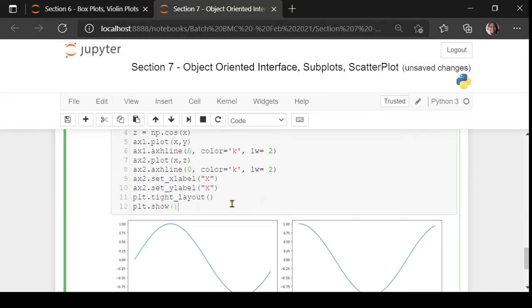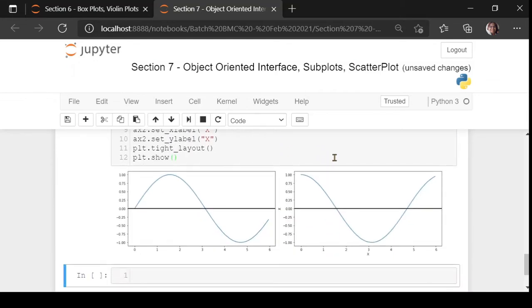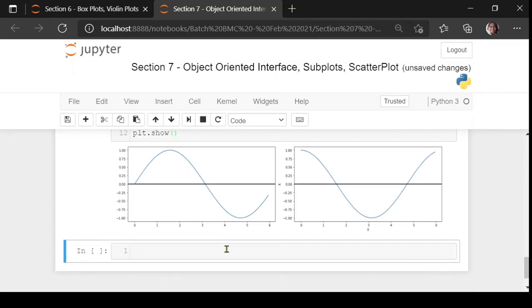Okay, there are some subtle differences in the functions, but this is the way you can use object-oriented programming in your matplotlib. This actually should be used. It's quite helpful in the sense that you can customize your plots a lot. And in this way you can create n number of subplots within your bigger plot.